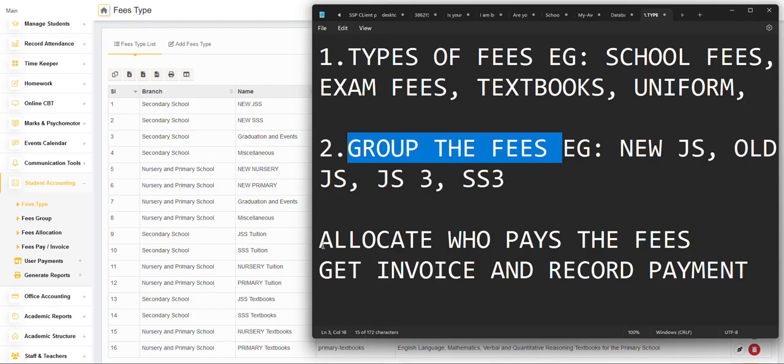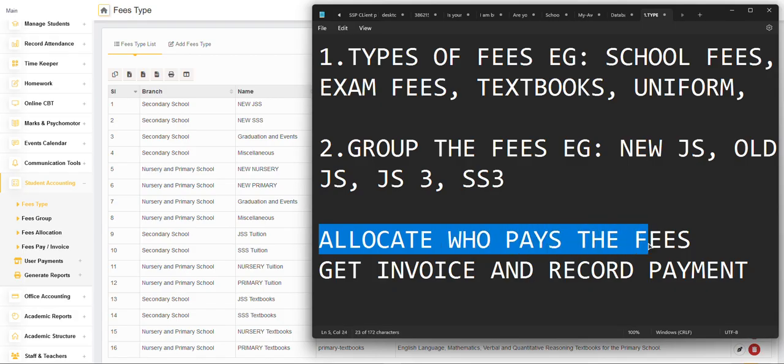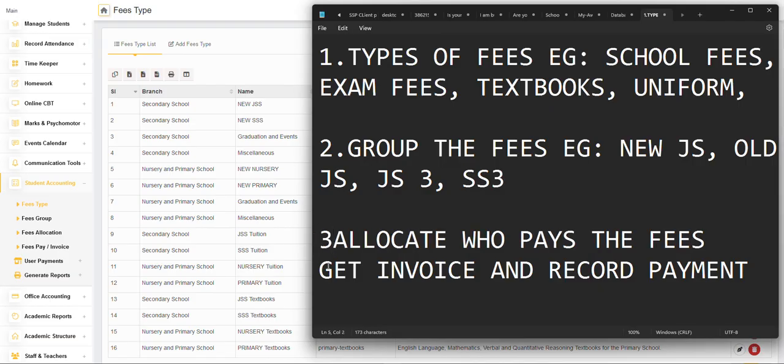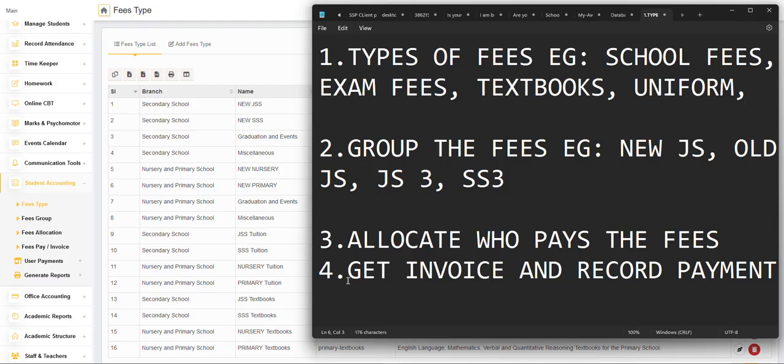Now, after grouping the fees, the next thing is to allocate who pays the fees. You allocate who pays the fees, and that is the third step. Then the last step, which is the fourth one, is to get the invoice and record the payment. With this, you can track payment. So I'm going to quickly show you how to do that.